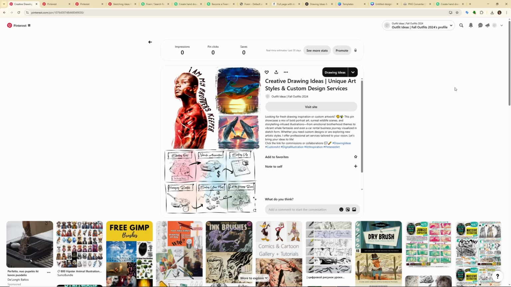So that's it, guys. That's how you can create and monetize your Pinterest account. Make sure to upload hundreds and thousands of these pins a month and you'll be good to go.